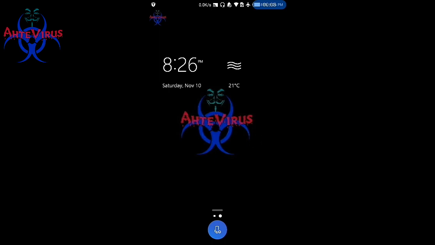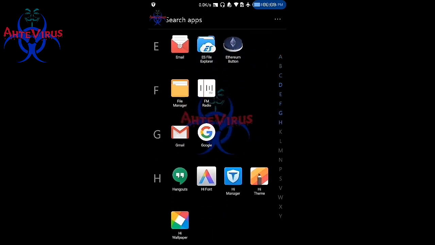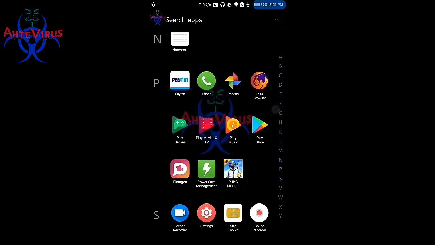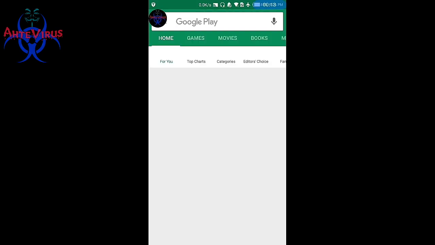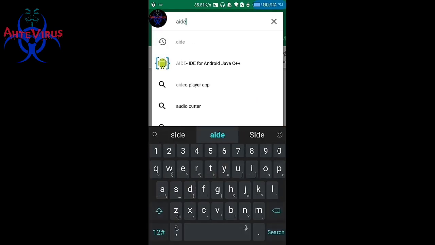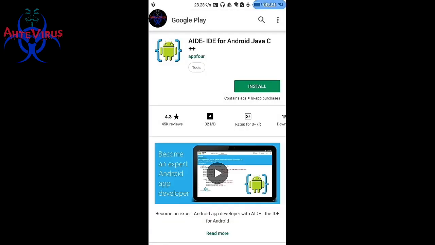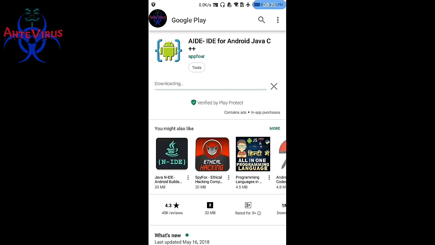Okay, hello, let's start. First we will install our application. So open your Play Store and type AIDE, the IDE for Android, Java and C++. Install it. I like this application for coding because we can do many things in this application and it's very convenient to use.